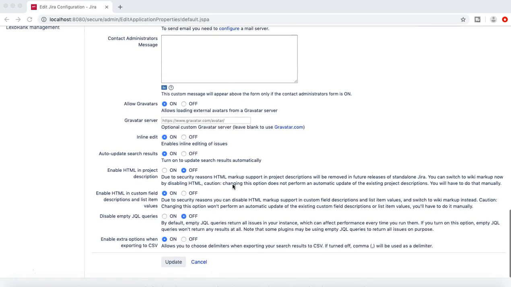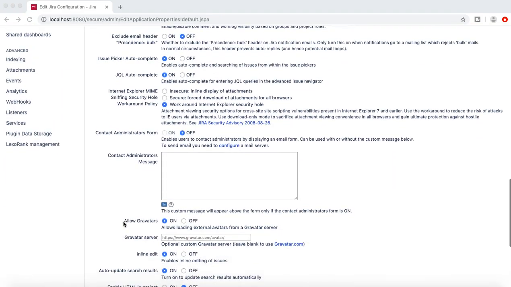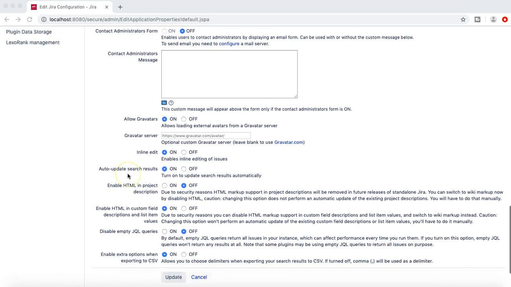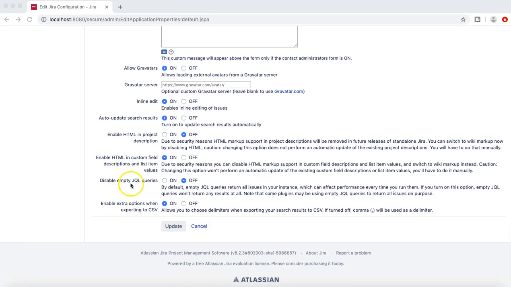Going below, you'll see the allow gravatars option, so you can turn it on and off. The other important thing is to disable the empty JQL queries. You can disable or enable that. At the moment it's off. This is important because empty JQL queries return all the issues in your instance, which affects performance every time you run them. If you turn this option on, empty JQL queries won't return any issues at all, and this will improve the performance of your Jira instance.